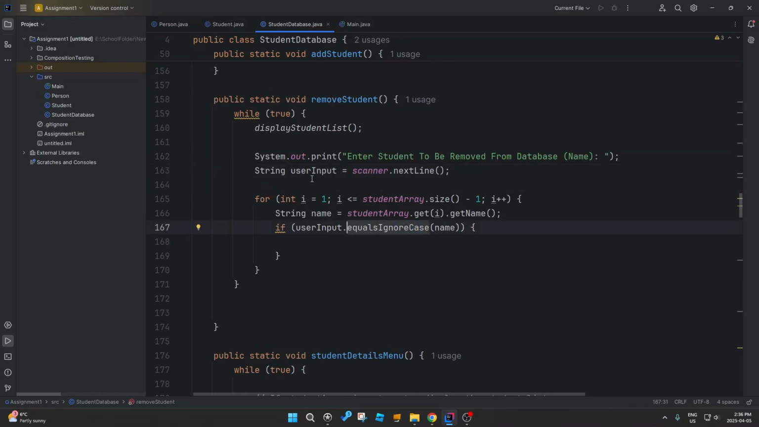It'll go, okay, there's 5 students in the database. Student 1's name is Billy. Student 2's name is Nick. Well, the user inputs Nick. It'll go through the first student. It'll compare the string Nick to the string Billy. It'll say, okay, they're not equal. Now I'm gonna loop through again.